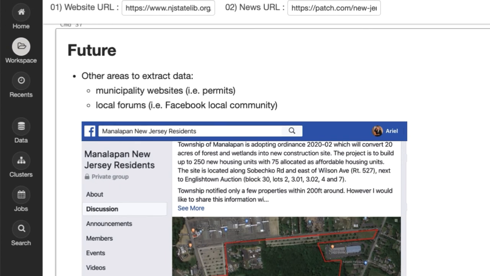So we did a pretty simple thing, which was bringing in information on counties and cities, and then some news data. We could also get permit data too from municipality websites, which would be awesome. So for example, if we wanted to keep track of the development of that Route 18 project, we can set a web crawler to actually look for permits to see if this is actually following through or if it's just all talk. And we could also look at local forums, such as a Facebook local community.